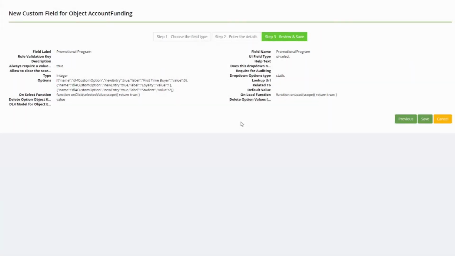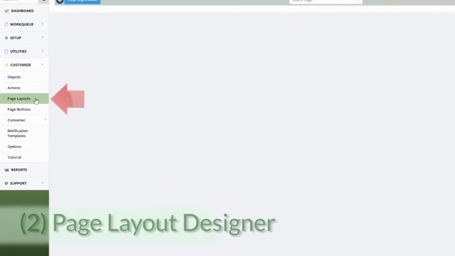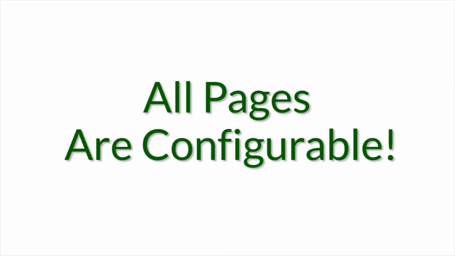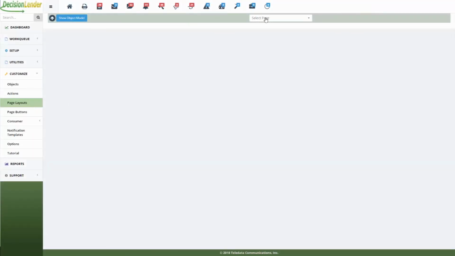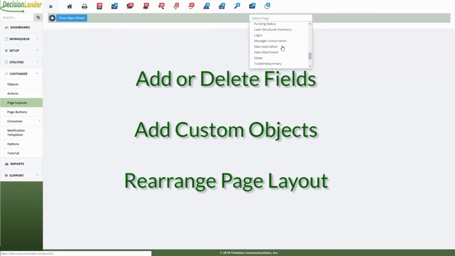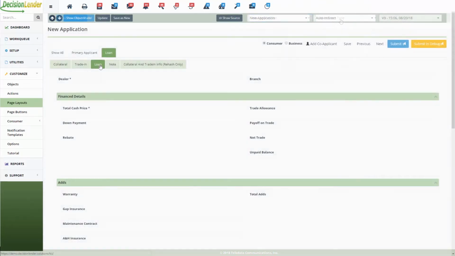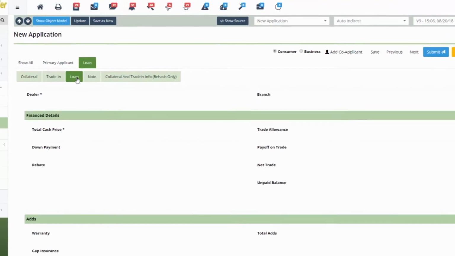Now that we've created our custom field, we are ready to drop the object on a page utilizing Pillar 2. The Page Layout Designer empowers our clients to modify the look and feel of DL4 pages. All pages in DL4 are configurable. Users can develop a unique workflow by adding and/or deleting fields, custom objects, or rearranging the layout of a page.